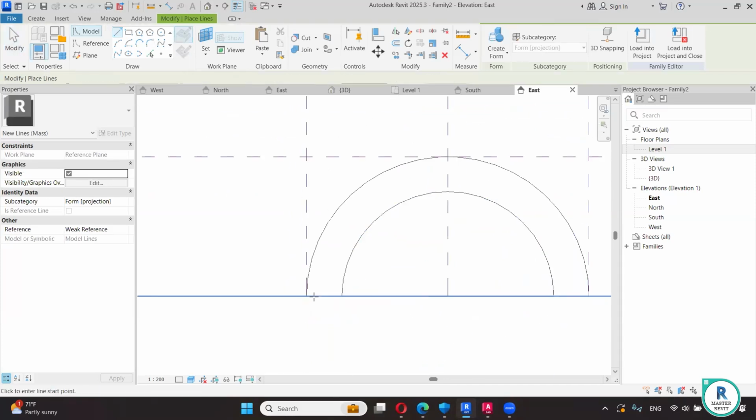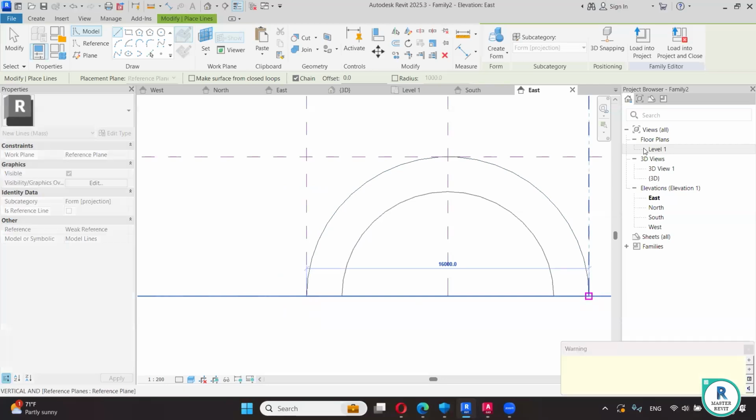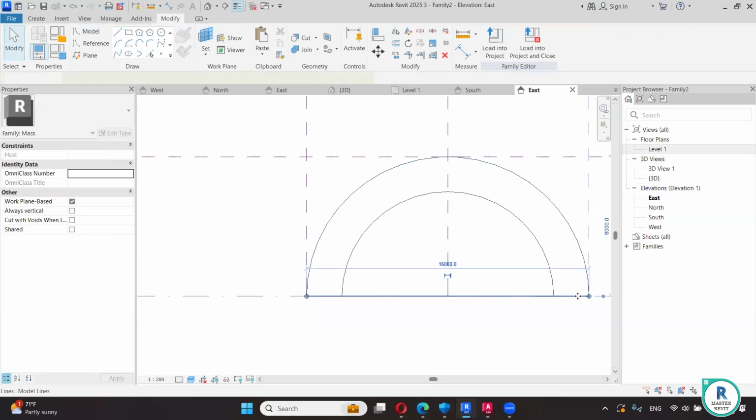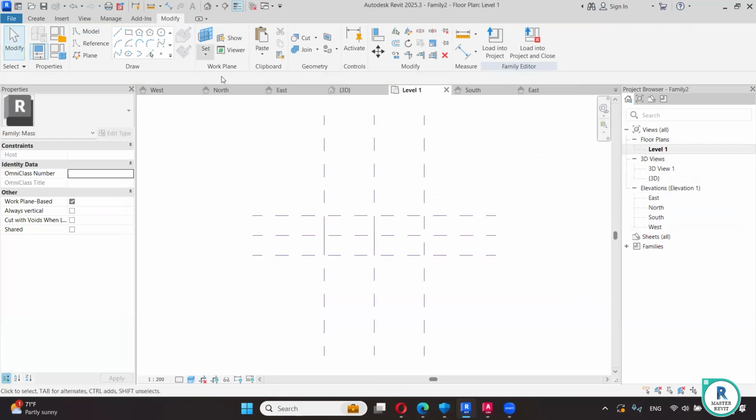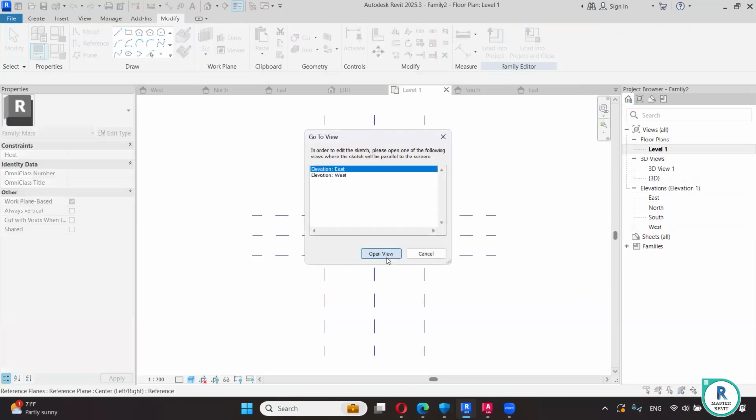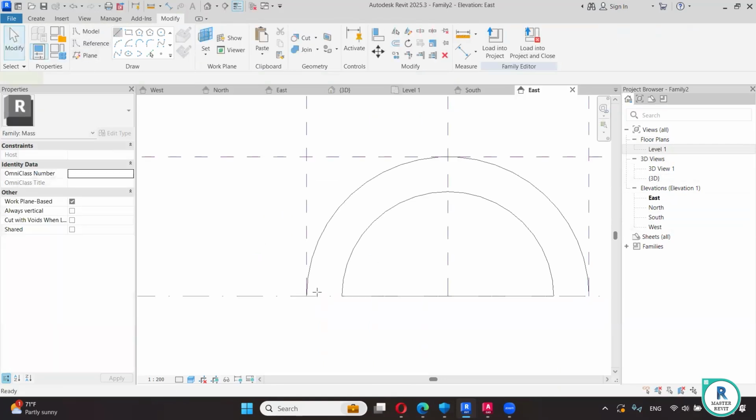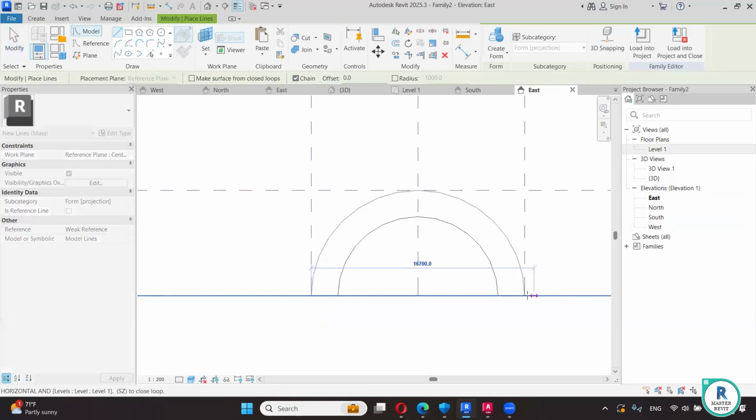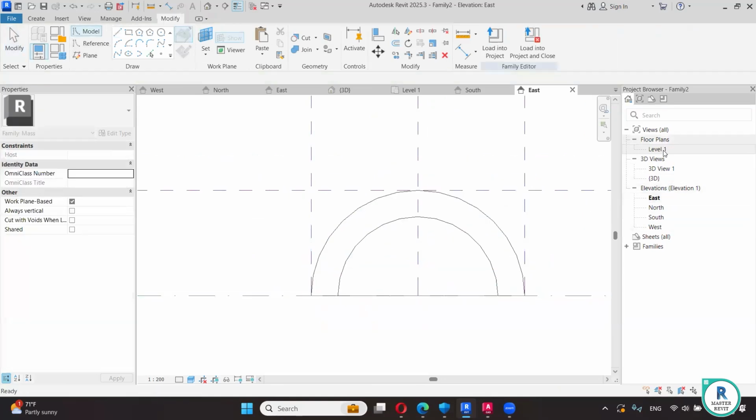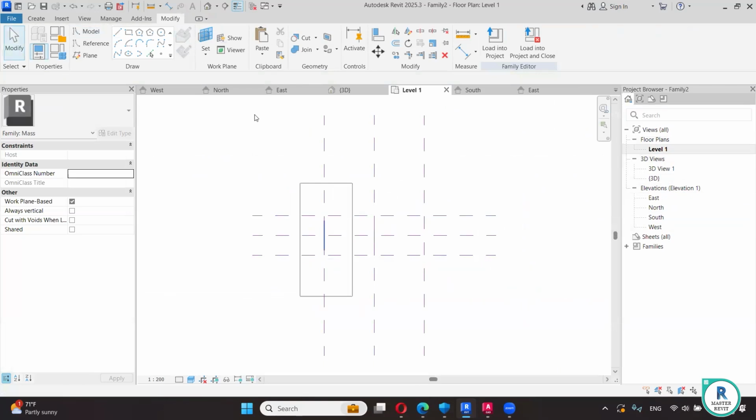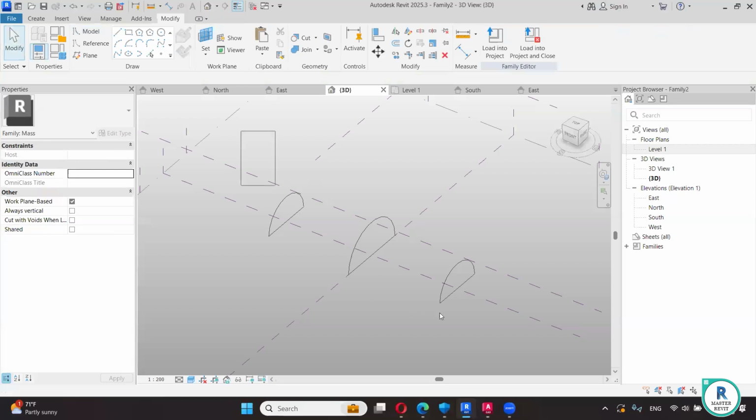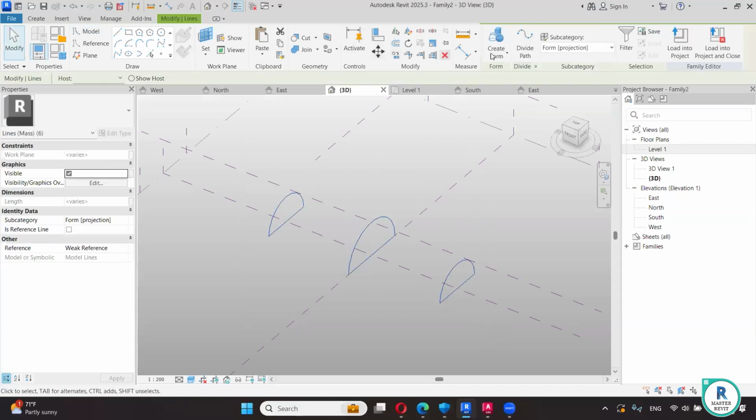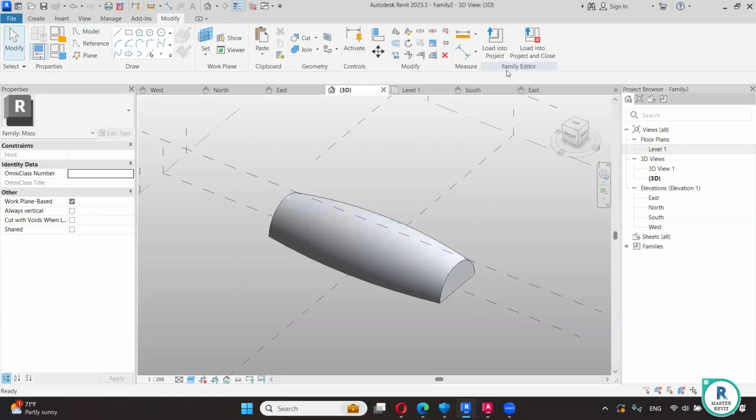Close this one. Close this one also. Set the work plane, pick a plane, open view, take the line from here to here. Take this piece, mirror to the other side. Select this piece, create form, solid form.